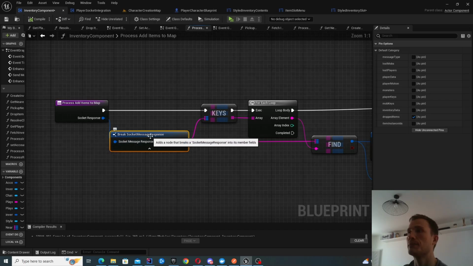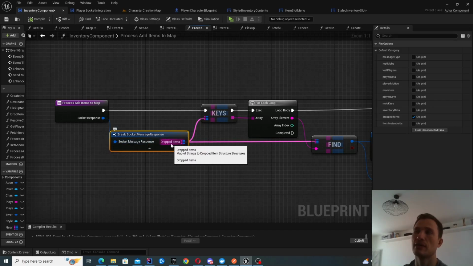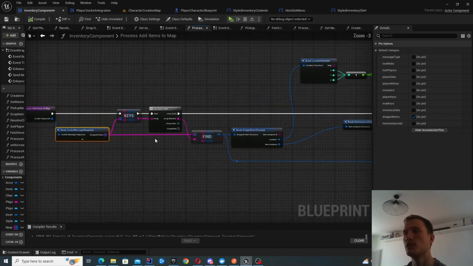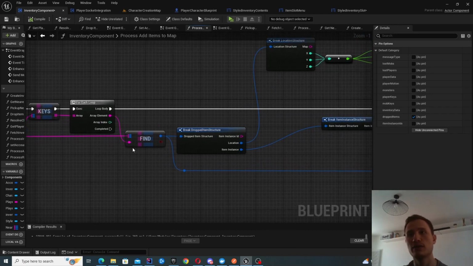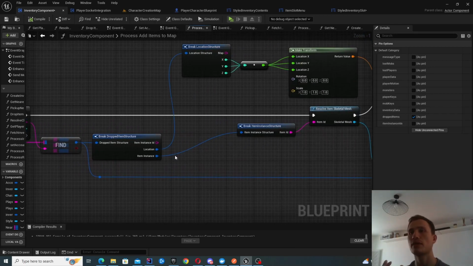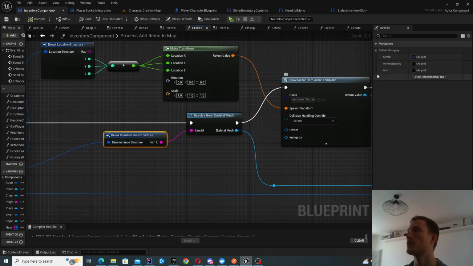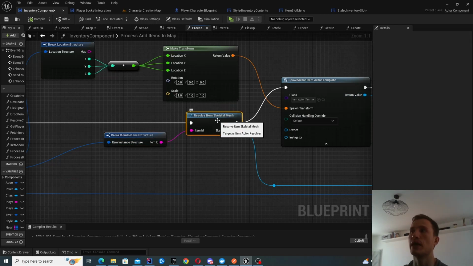The socket message response has another field here for dropped items. This is a map, and this map contains keys referring to the dropped item IDs and this dropped item structure. Again, I'm not going to go into too much detail on how this works. The details are inside the blog post if you like. The main thing is that for each one of those dropped items, we want to spawn an item on the map. We grab the item instance structure, which contains your item ID here, and we want to resolve the item skeletal mesh.